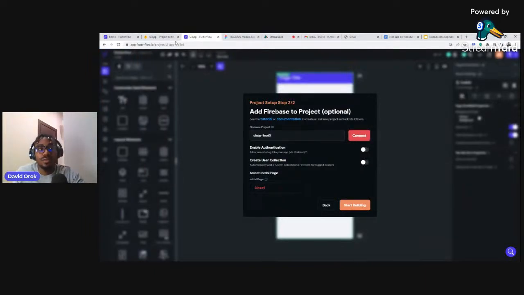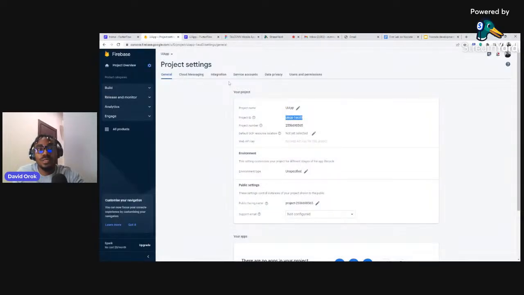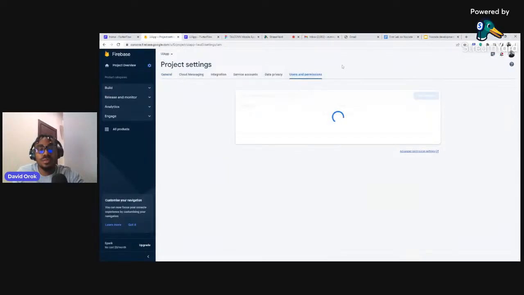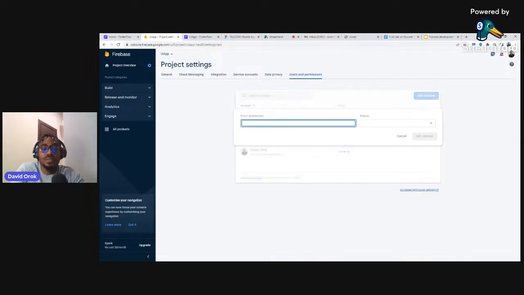But before I click on continue, I will come back to the Firebase project, go to users and permissions, and then add a new member. Click here to add a new member. The idea is you need to add Firebase as a member to this project so that it can walk back and forth, that means interface with FlutterFlow and work comfortably. So, firebase at flutterflow.io. This is like you're giving it permission to become an editor on your Firebase project.